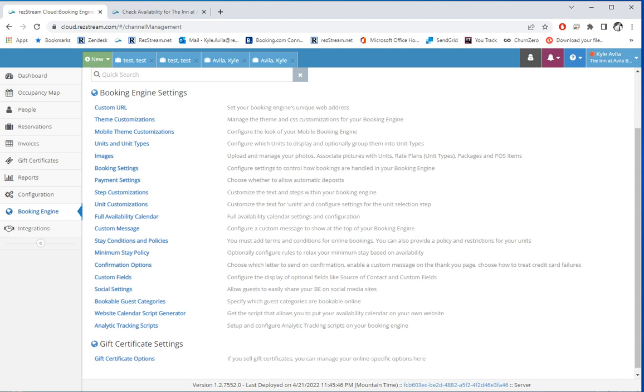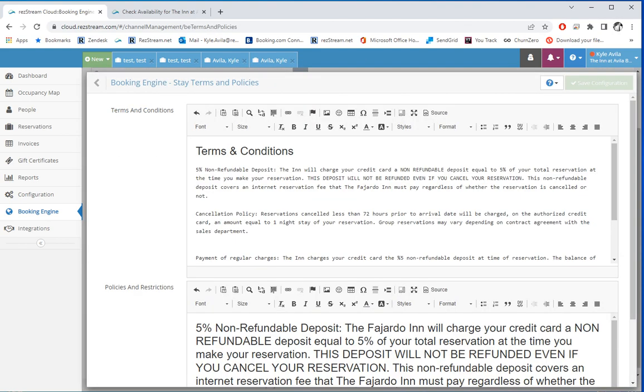Let's go back there. Stay conditions and policies. This is where you set up your terms and conditions and your policies. Terms and conditions is the last thing that the guests see, and they have to check a box that they agree to these terms and conditions. I cannot continue with booking my reservation until I check that box. So they agree to this, and they have to check a box for that.